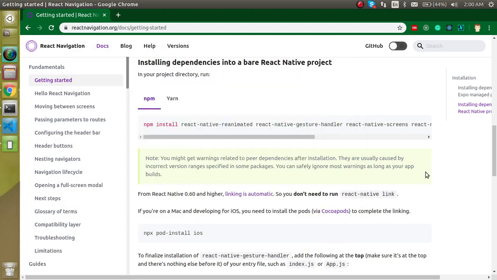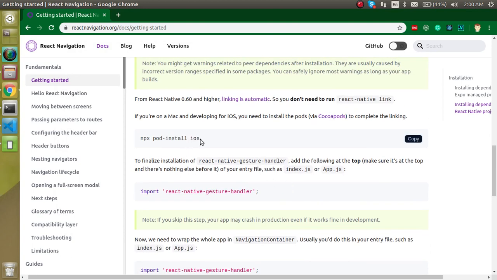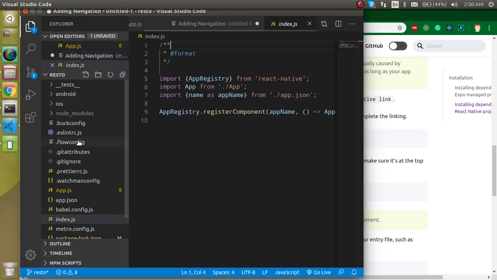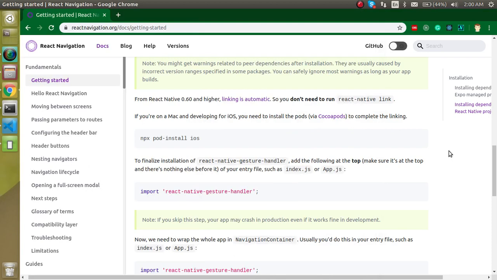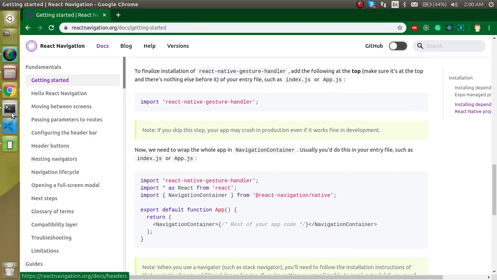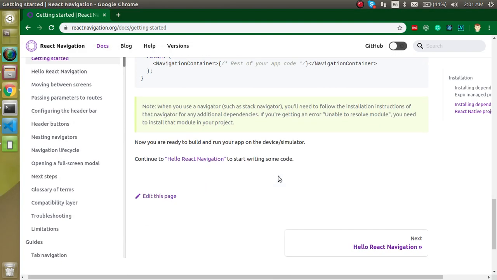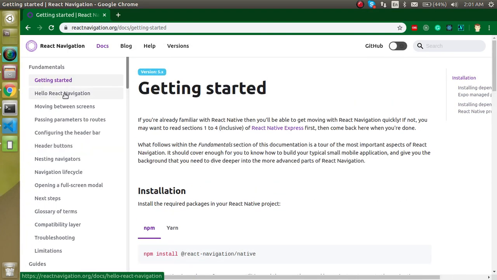And after the dependencies, this is not the last step. If you are using the Android simulator, then you have to run this command for the ports, and this React Native gesture handler, we have to import inside the index file. So just open the index.js file, you will find it in the root, and let's paste it simply here. All right, so let's check. Okay, this is also installed. That's great. And now let's jump to the Hello Navigation page.